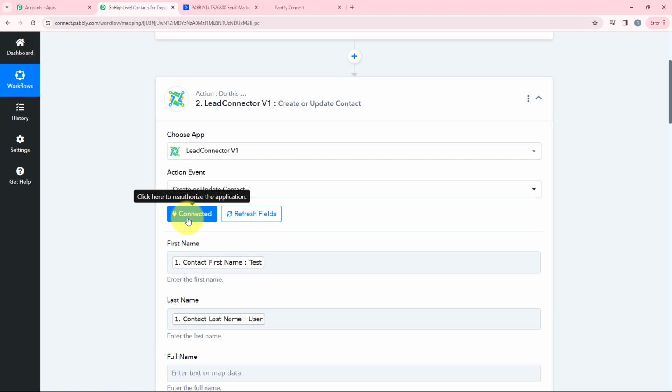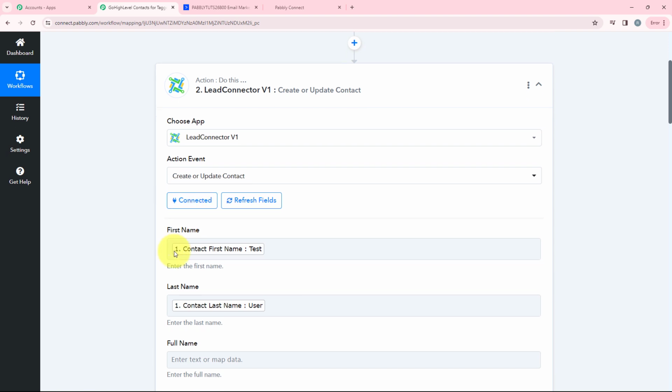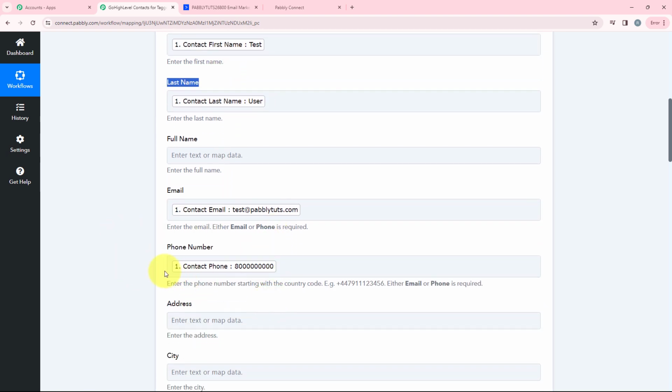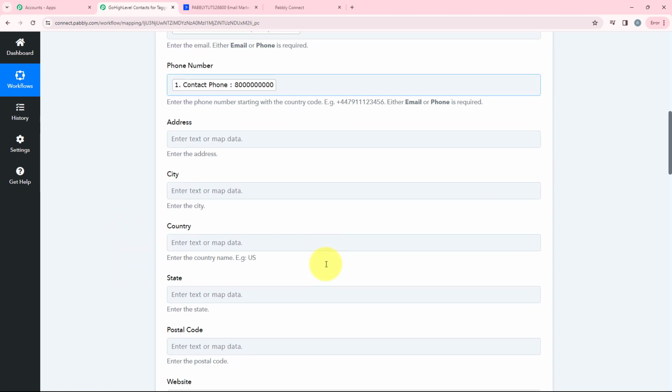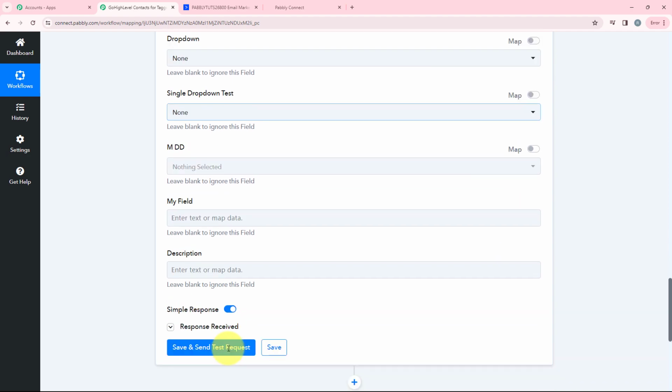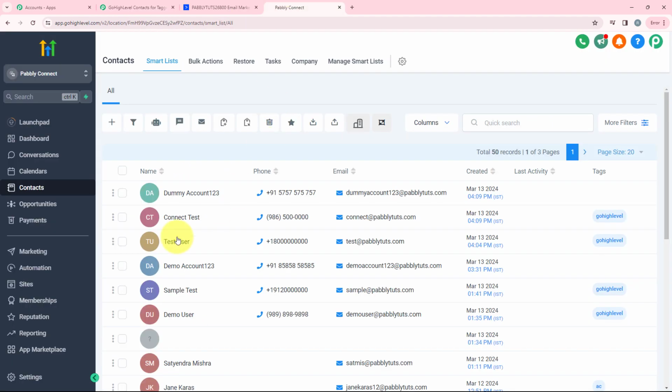We connected our Lead Connector or GoHighLevel account with our Pabbly's workflow. Then we map the details like first name, last name, email and phone number. We mapped all the important and the required details. Then we give the tag in the quotation marks and clicked on Save and Send Test Request. And as you can see that we have created two contacts over here as connect test and test user.